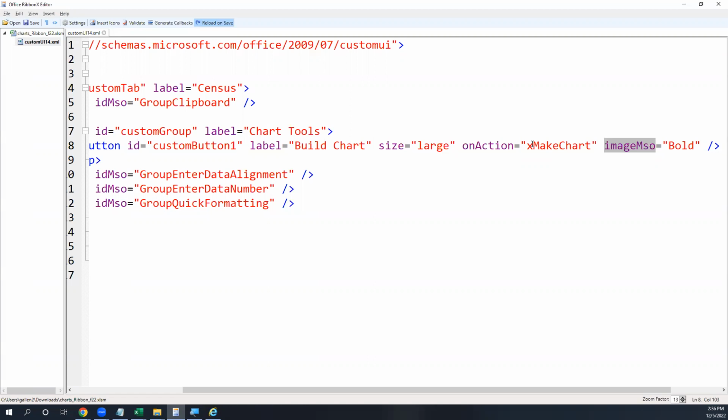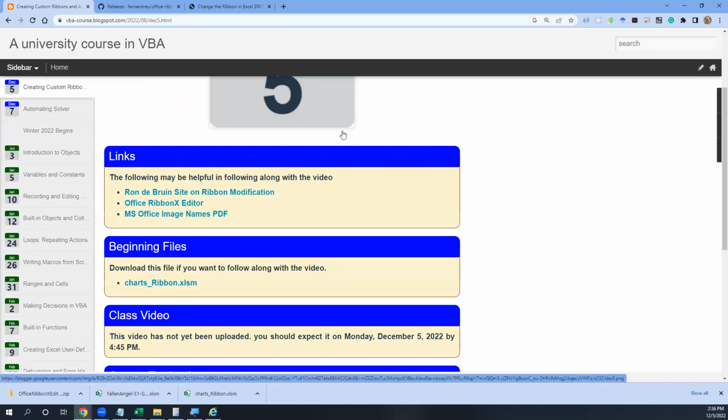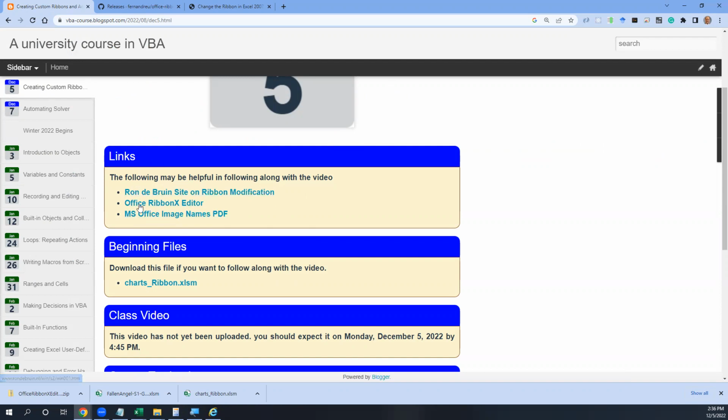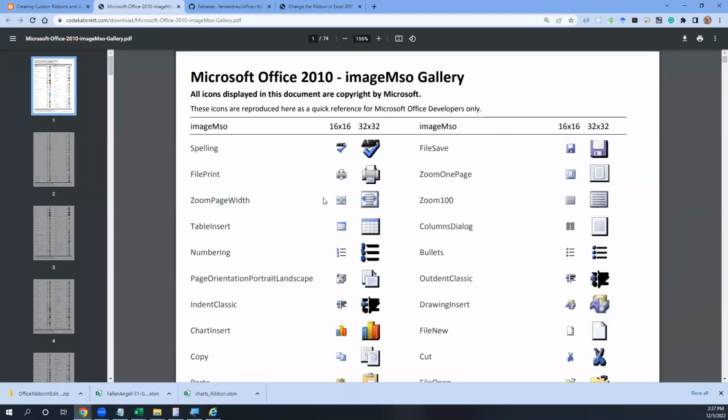So we're going to make a chart. Let's go see if we can find a Microsoft Office ribbon image that might work for that. To do that, I'm going to come back to our blog, and I'm going to follow this link for the Microsoft Office image names PDF. I don't know who made this PDF. It was a lot of work, but they went through and showed what these images look like, and there's the image MSO identifier for each.